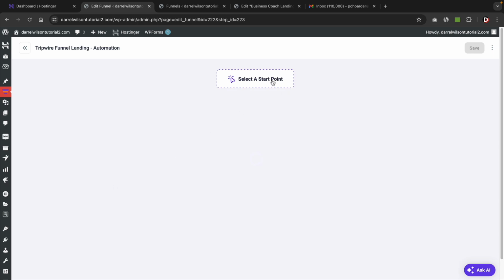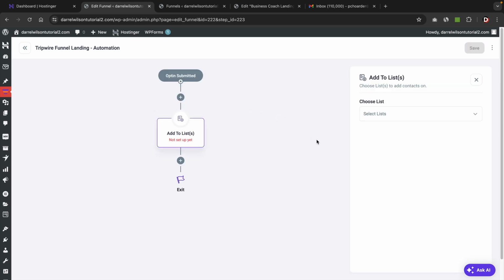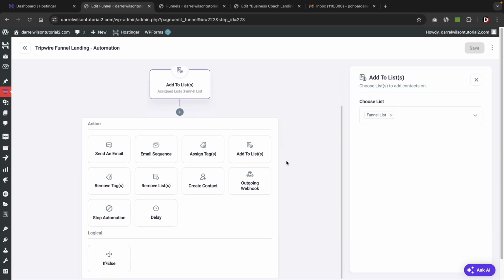And now I wanna select a start point. So if someone actually decided to opt in right here, where they actually submitted the form, I'll click on opt in submitted. And then right here, I'll click on plus. And now we can do the same thing if we want to send them emails or whatever. But the first thing I probably wanna do is add them to the list right here. So I'm gonna add them to my list if they sign up, right? So that's the very first thing that we're gonna do. Now, the second thing that we're gonna do is send them an email sequence.